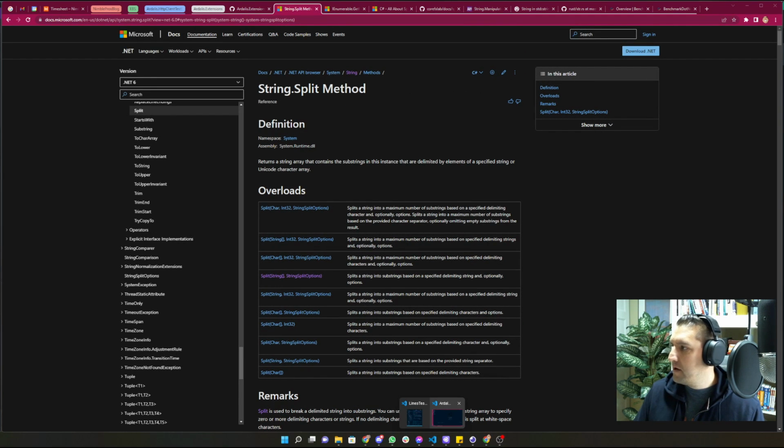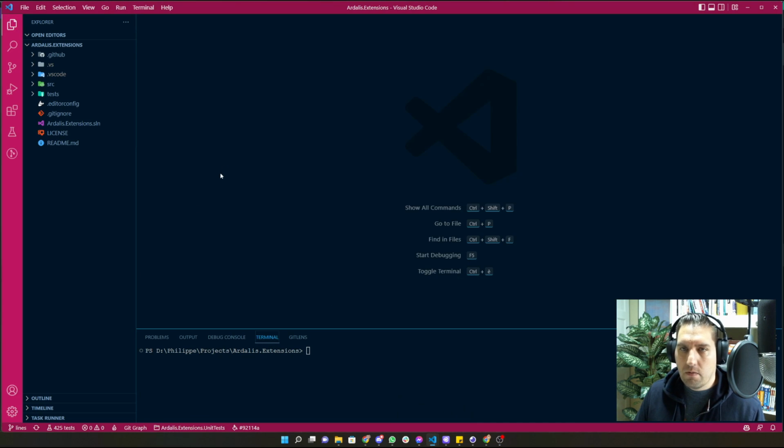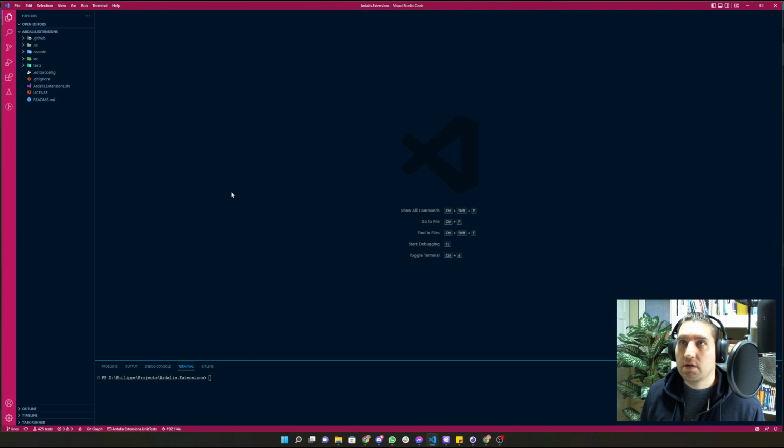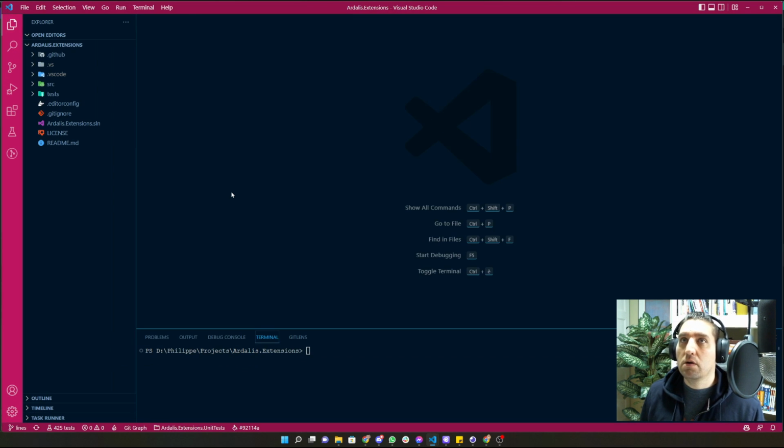I have the repo here already on my machine. I hope this is big enough for everyone to see. I have increased the zoom. This would be the normal size for me. So let's see how that works. I've already made a branch for this. This is a fork of the extension, so we'll do a pull request when we're done. Hopefully Ardalis, Steve Smith, the owner of the repo, will approve it.